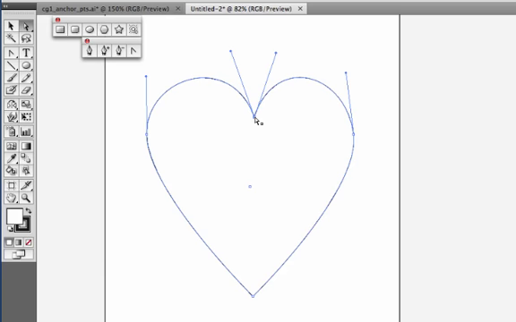I'm going to stop there, and then we'll move on and do some other things with this shape.